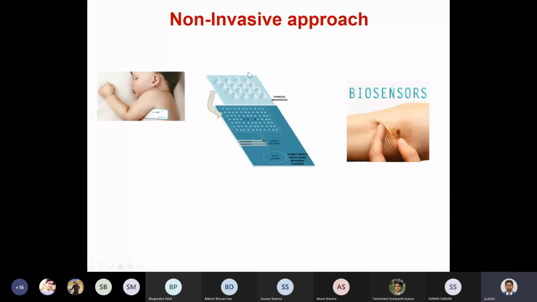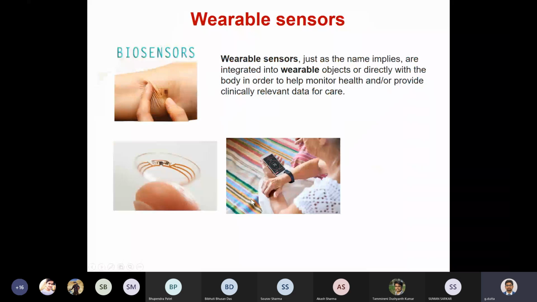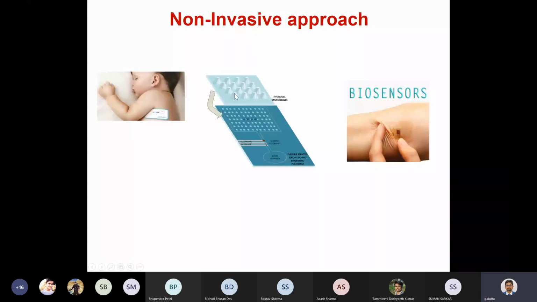In the middle picture, you can see there is another technique we can use. Sometimes, from the sweat or the saliva, your analyte concentration is not sufficient. So what you can do is use a very small needle called a microneedle. Especially you can see this hill type. This is called a hydrogel microneedle, a very small needle. But you may ask, if you are using a needle, how does it become non-invasive?